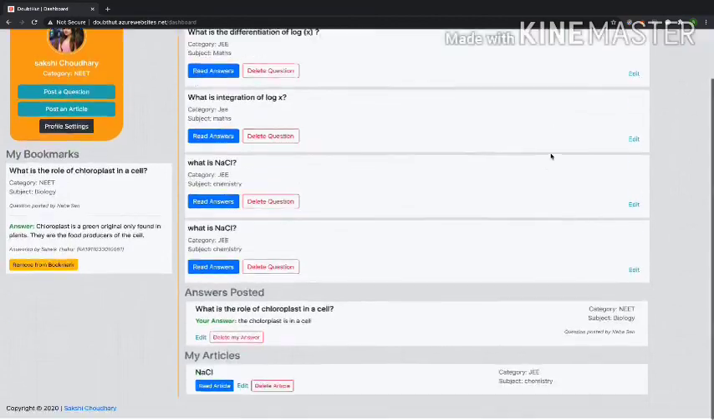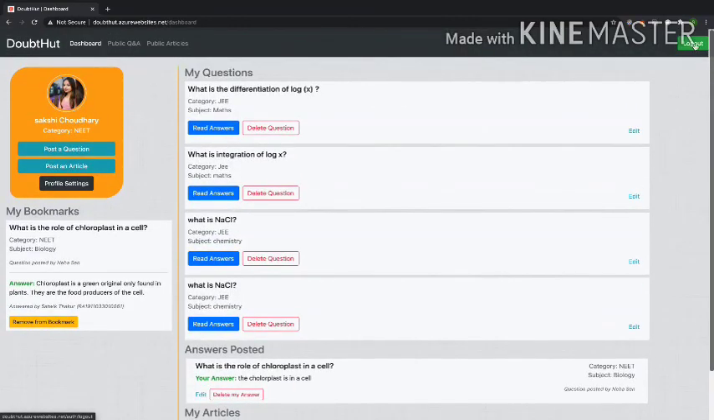Now the student can log out from the button given here.